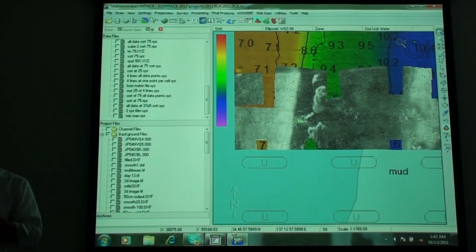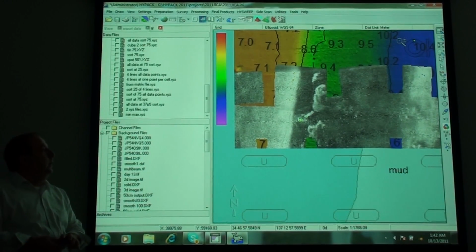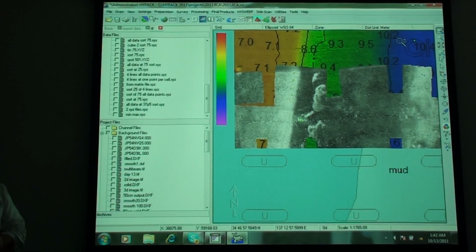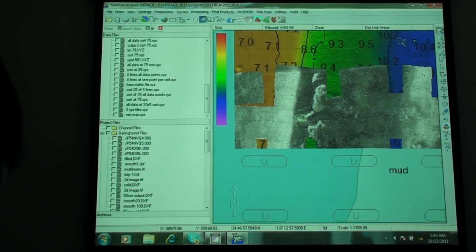The only thing you need off the boat might be a sound velocity cast, a tide file if you know what the tides are, and the survey notes, so you know what happened during the survey. Other than that, you can process the data. You don't need anything else.